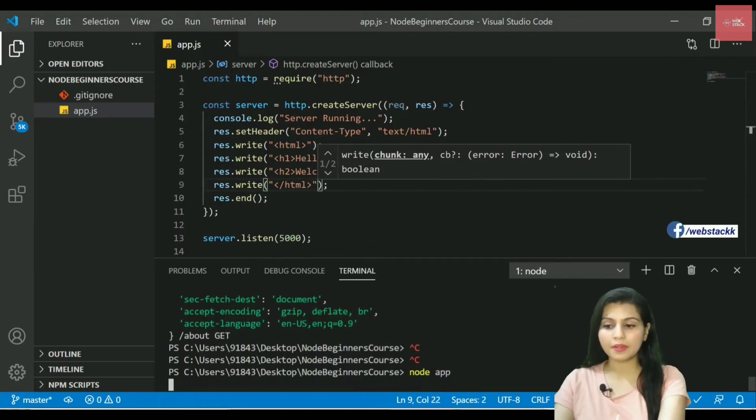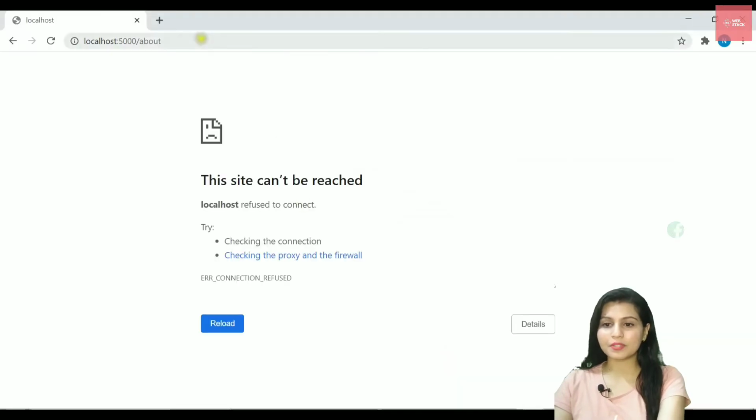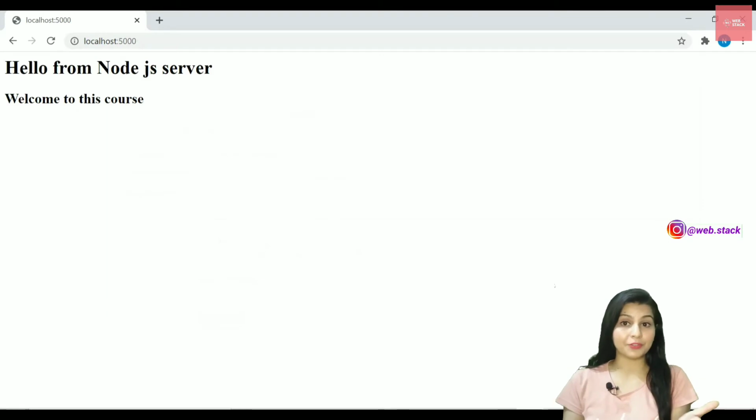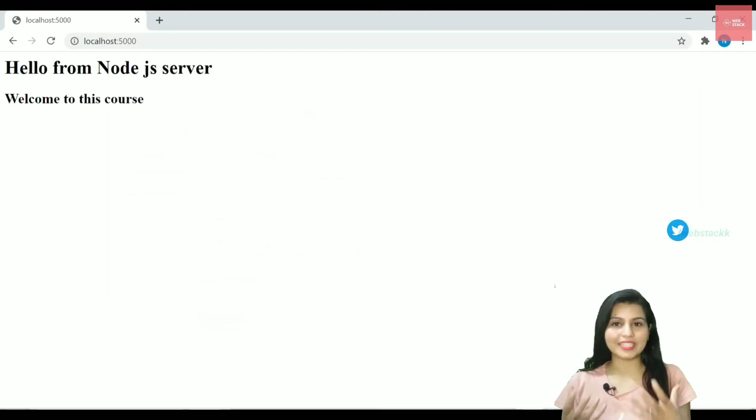Now I'll save and I'll execute this program by simply running node app. So now my server is running. Let's go to the browser and hit localhost 5000 and here we go. Here you can see that we got the data in the form of HTML. The first statement in the H1 tag and the second statement in H2.